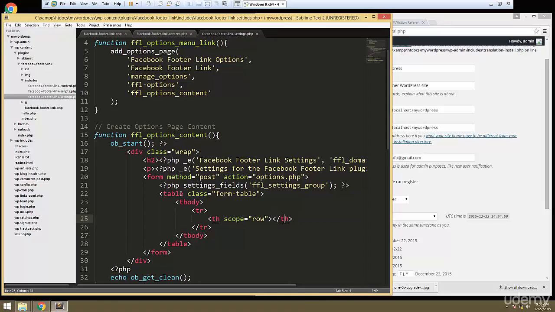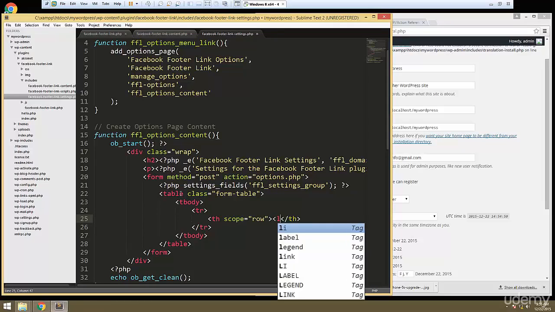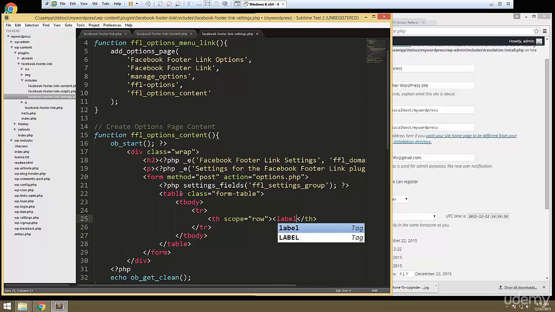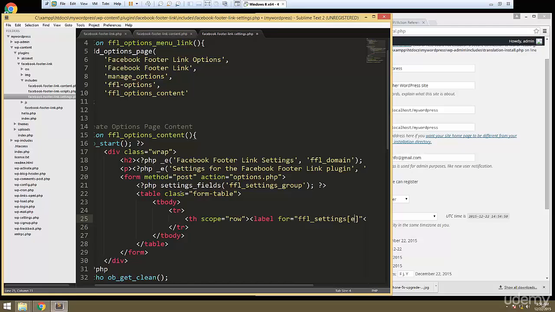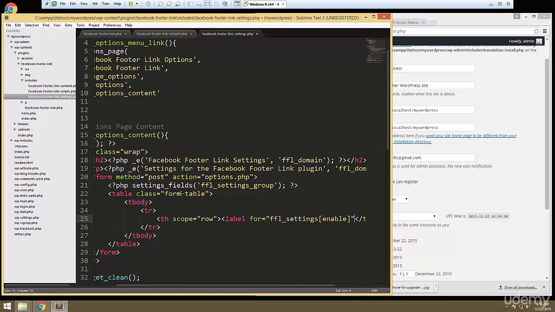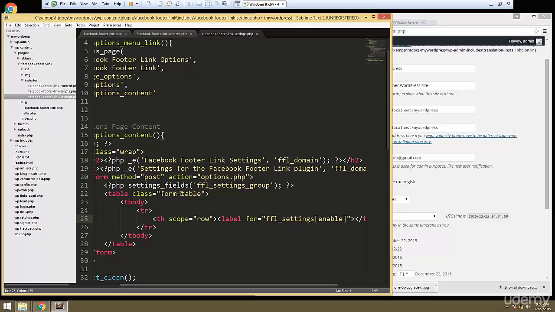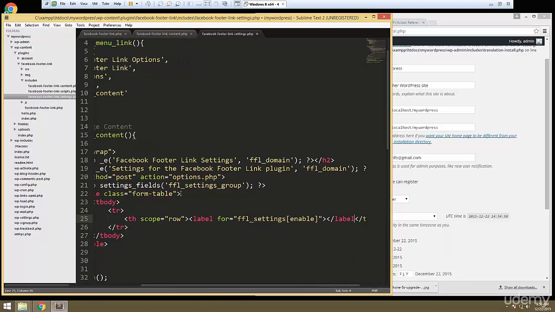Alright, and this is where we're going to put our label. So we'll say label for equals, and then in here we're going to say FFL underscore settings, and the name of this is going to be enable. Alright, and then let's close that label.